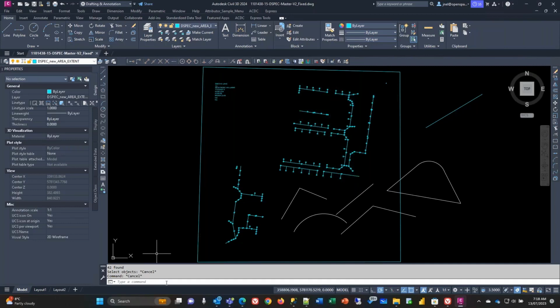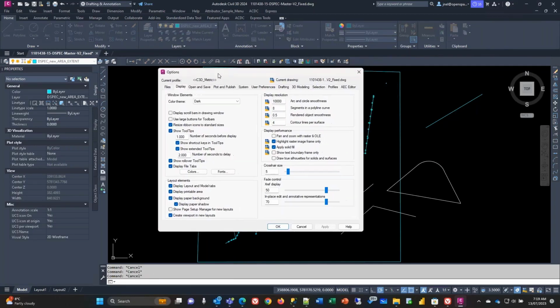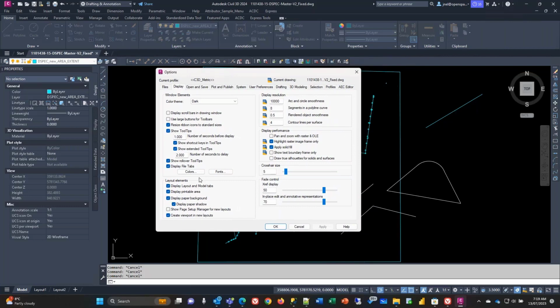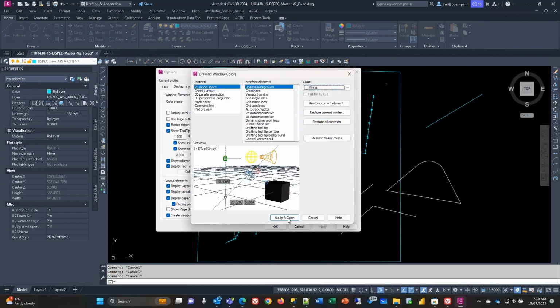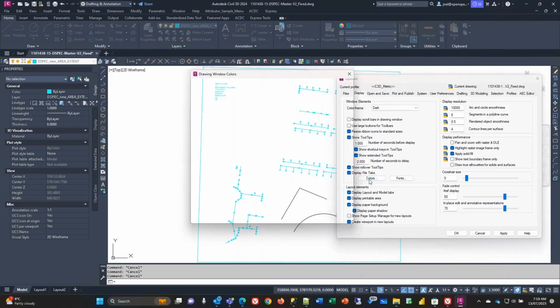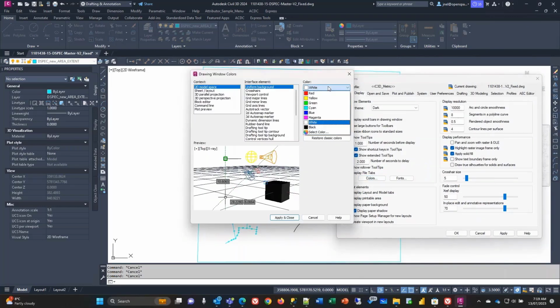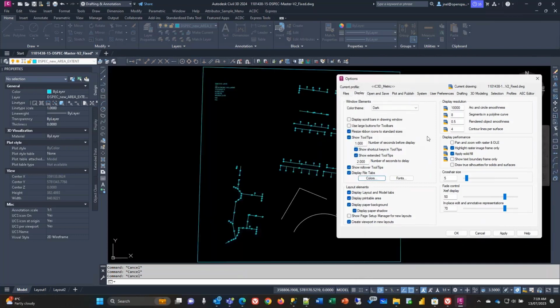So if I, on the command line, just right click, there you can see you've got your options. There's a whole heap of different things in there. There are just two things I'm going to cover. If I go to colors, and I prefer to have a white background, more like the GIS, you can just select that as a white background or black background. So fairly easy to do that.